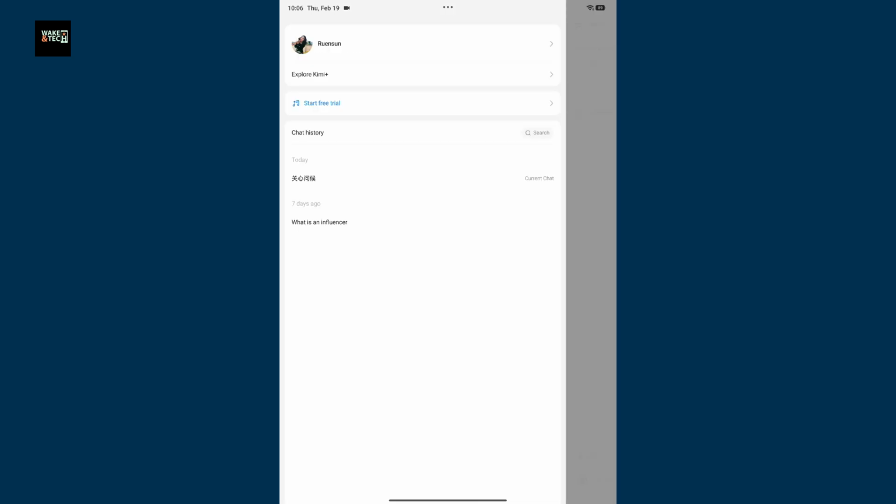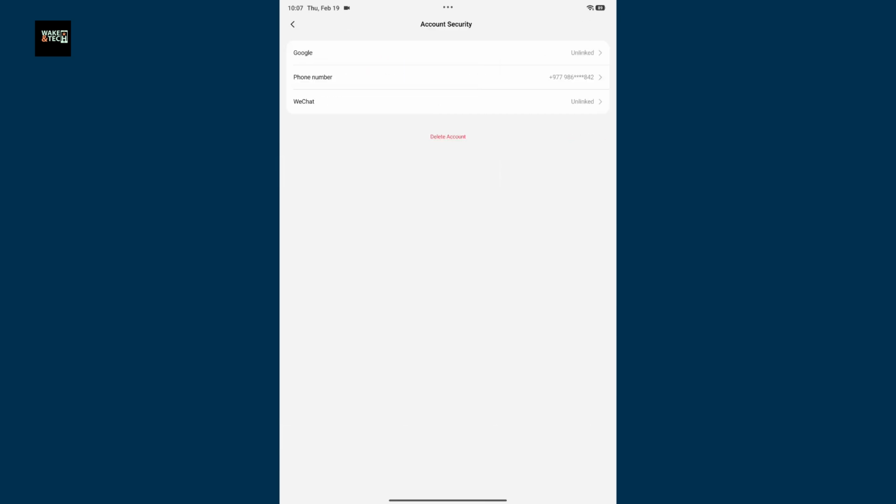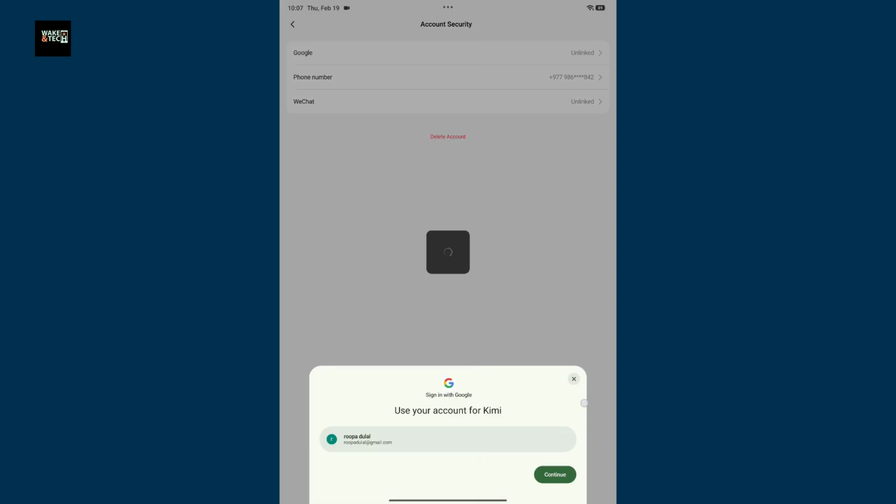Now in the expanded pop-up menu, click on your username at the top, and then this will open up the settings menu. Under the settings menu, tap on account security. On the next page, go to the top and look for the Google option and tap on this Google option at the top. Then in the pop-up, you can easily sign in with your Google account.